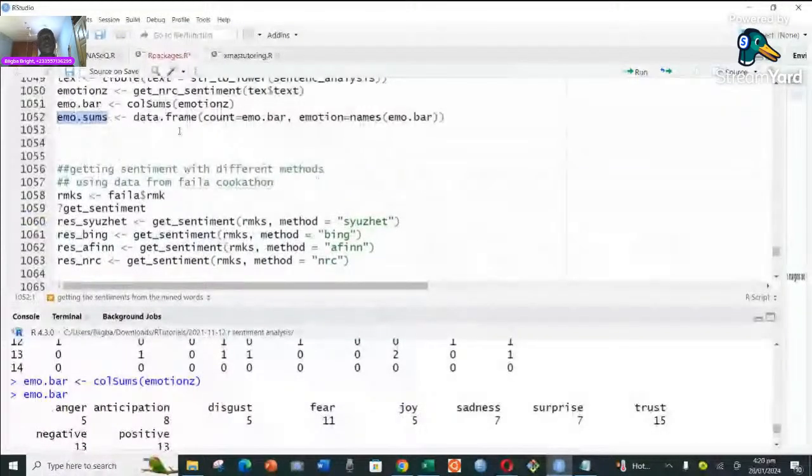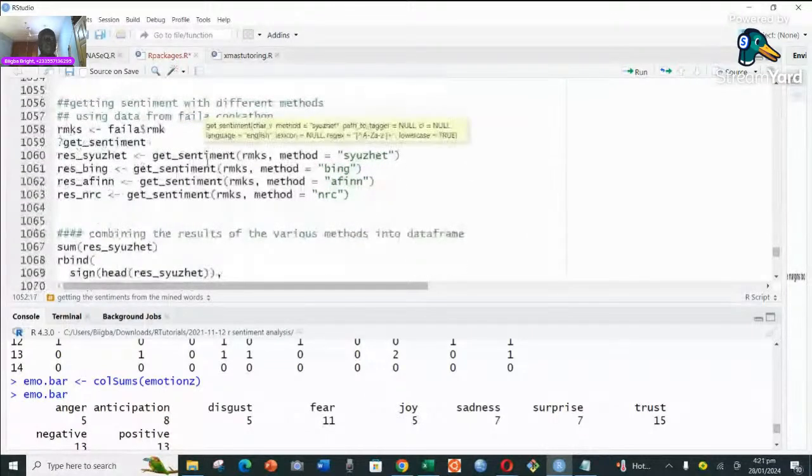So this is how you do sentiment analysis, or text mining. And then it makes sense from it. This is how it is. This is how it works.